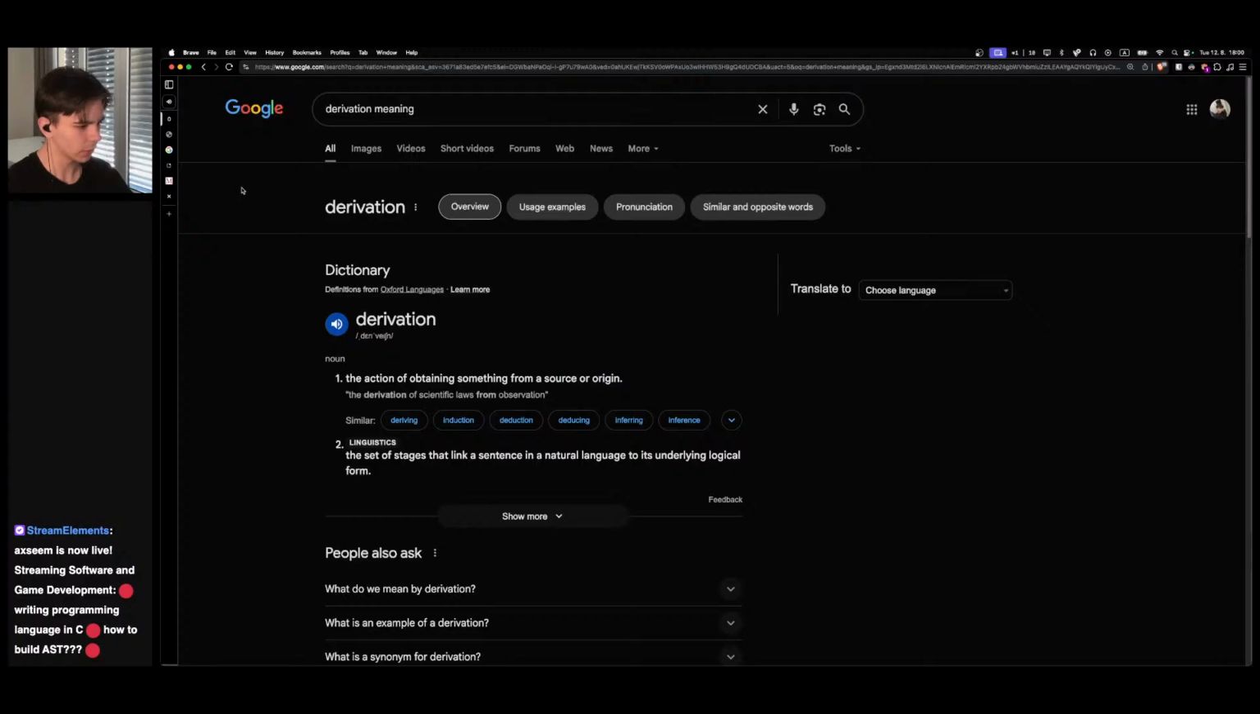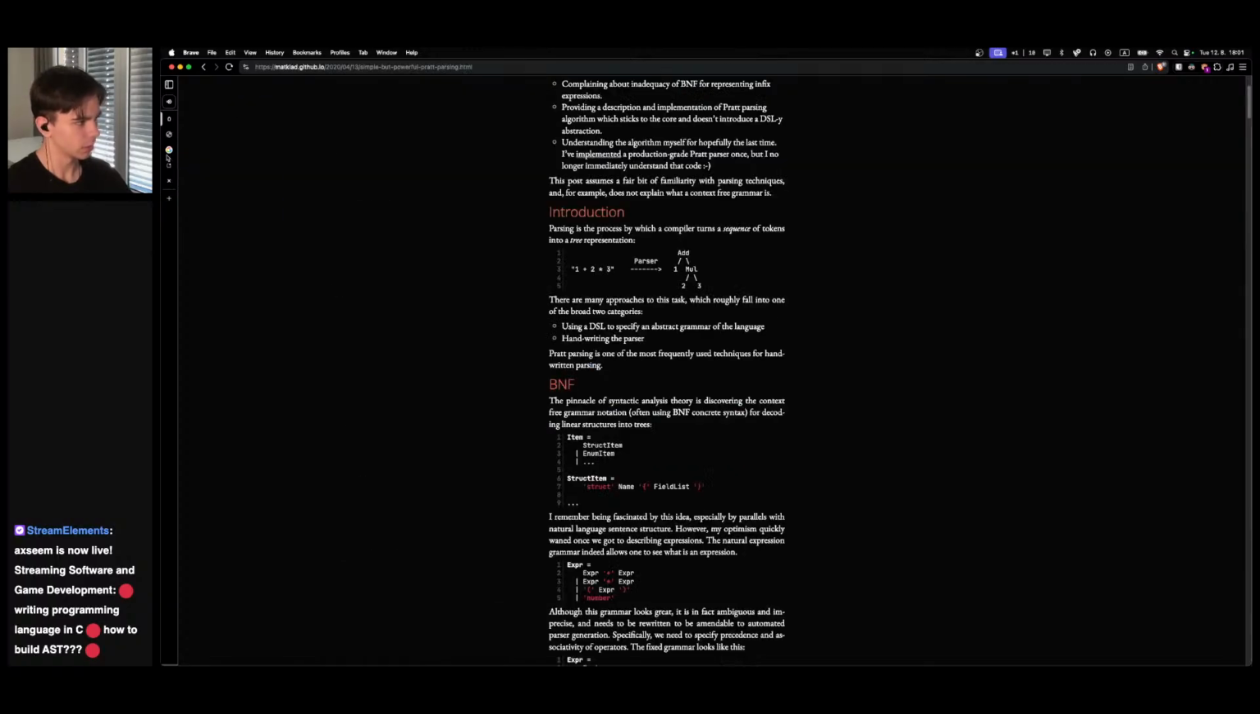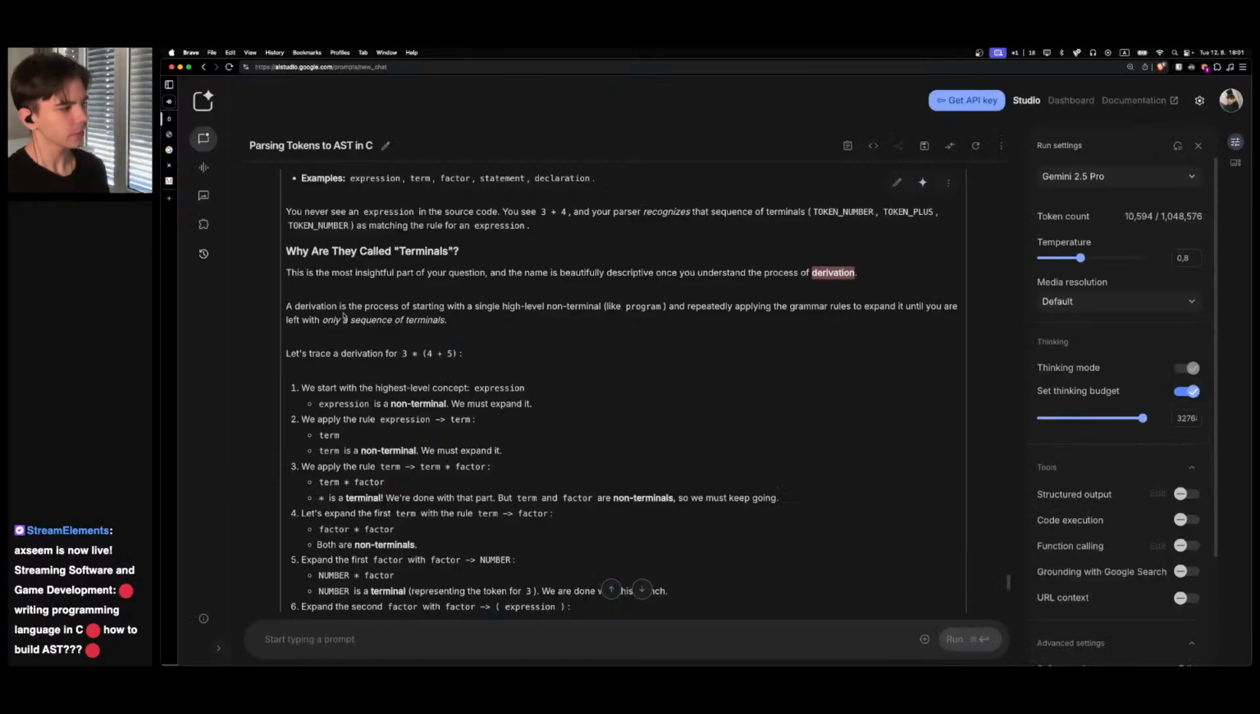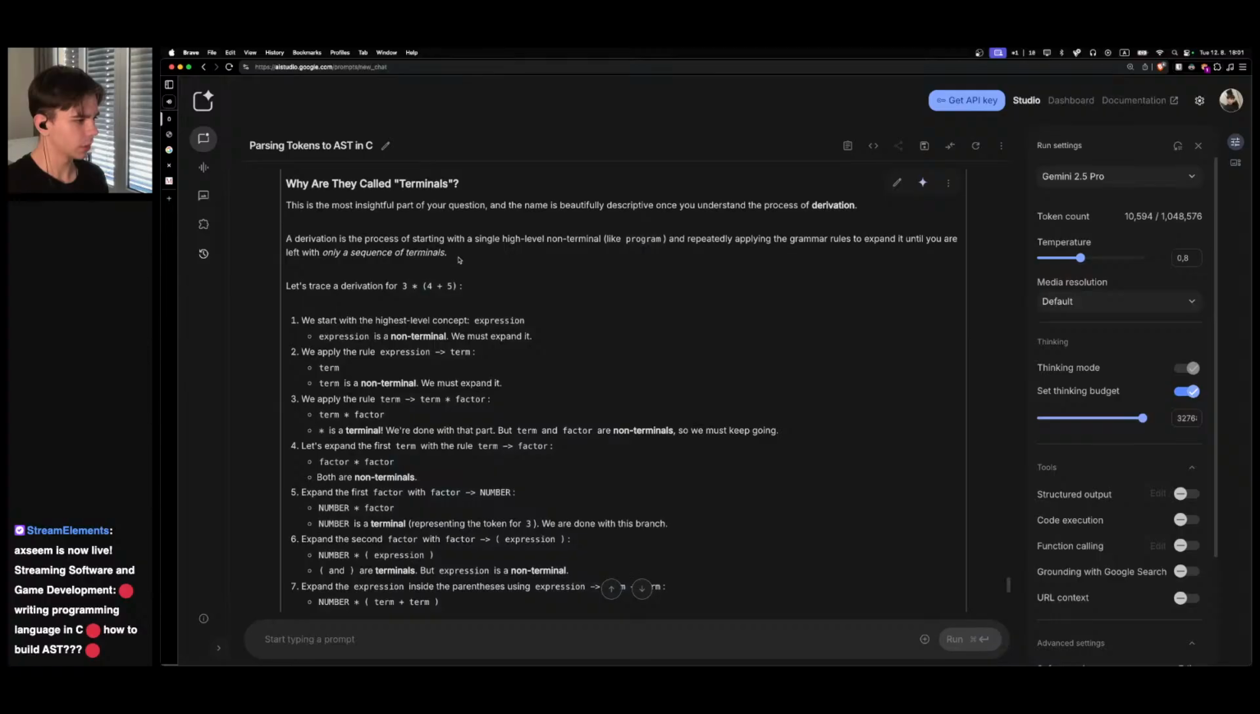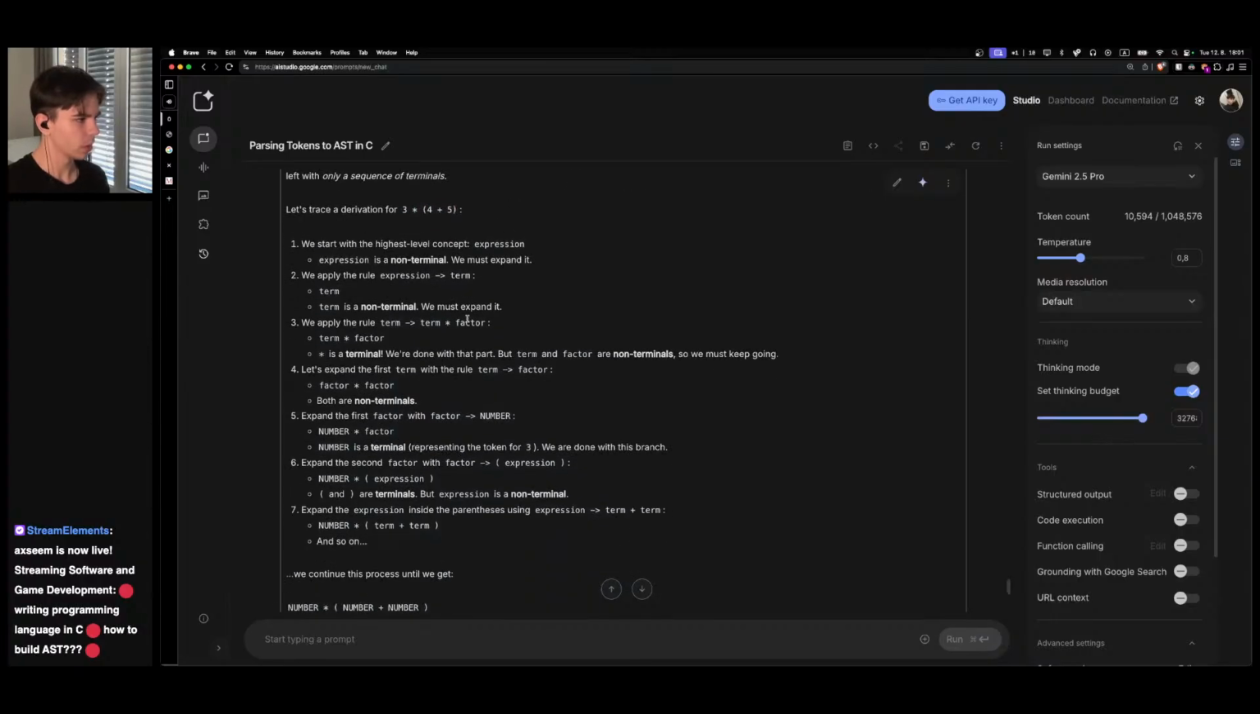The set of stages that link a sentence in a natural language to its underlying logical form. Okay. Derivation is the process of starting with a single high-level non-terminal. Let's trace the derivation for 3 multiplied by, in parentheses, 4 plus 5. We start with the highest level concept, expression. Expression is a non-terminal, we must expand it. We apply the rule expression to term.